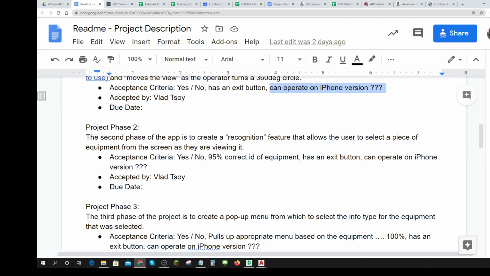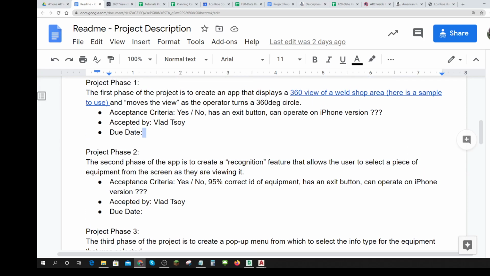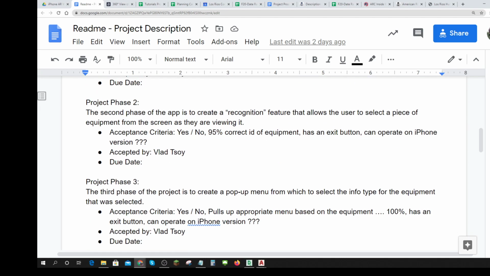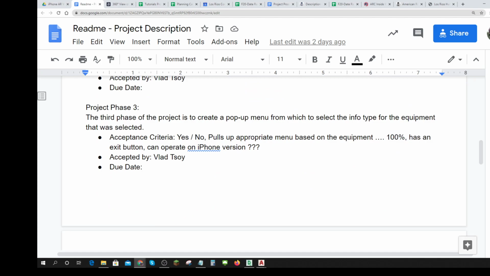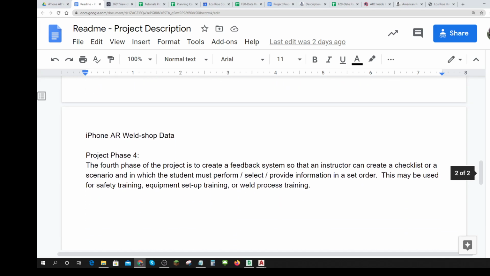Second phase is a recognition feature. Okay, the first phase is just that 360 view on your phone, so that orients it as you're looking around. The second phase is the recognition feature, and the third phase is a pop-up for information. Either this is safe, this is not safe, or how many volts is this, and things like that. So those are the three phases.